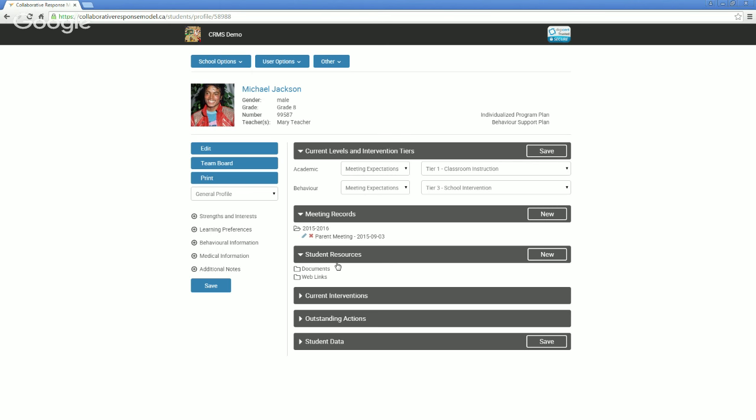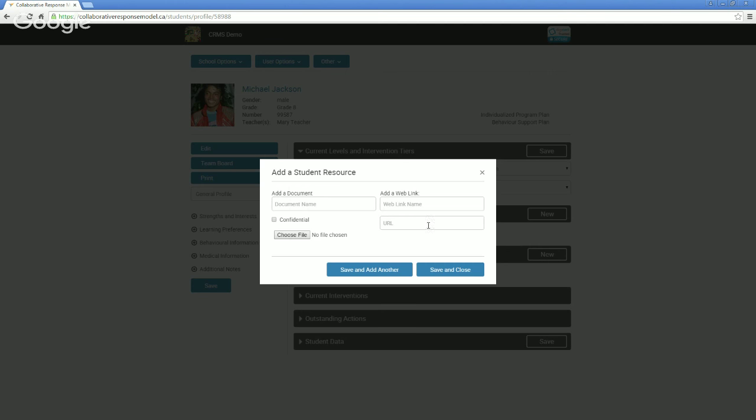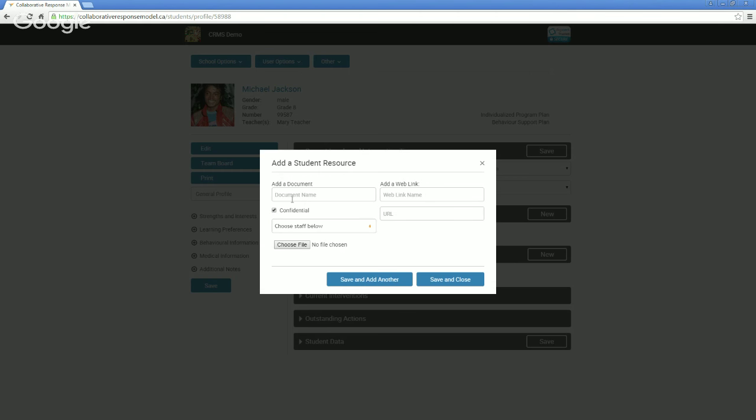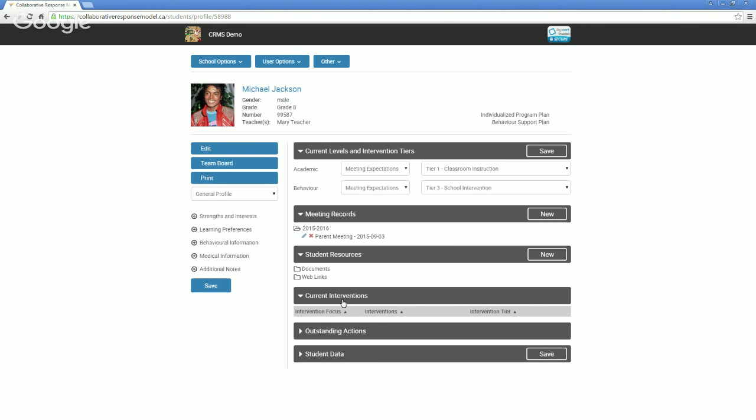Right now, there are no resources that have been added in relation to Michael. If I were to click New, I can add not only web links, but documents. I can also choose, if I am so inclined, to make a particular document confidential to whoever I choose, recognizing that School Admin have full access throughout the program. So I close this off. You'll see current interventions. I'm going to speak to the interventions a little bit more here in a moment and dive in much more in depth next week.